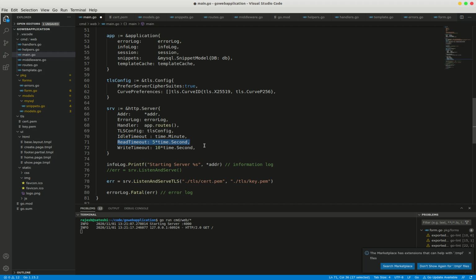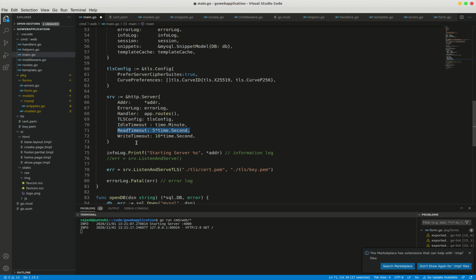And another one is the write timeout. This write timeout setting will close underlying connections if our server attempts to write to the connection after a given period. Here it's 10 seconds, but this behaves slightly differently depending on the protocol being used.